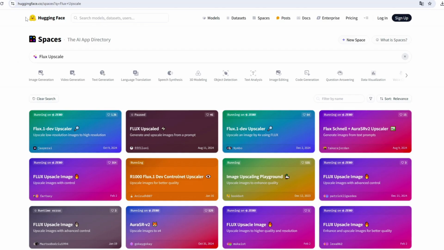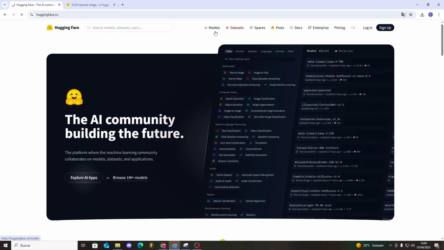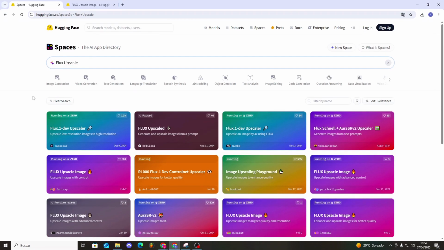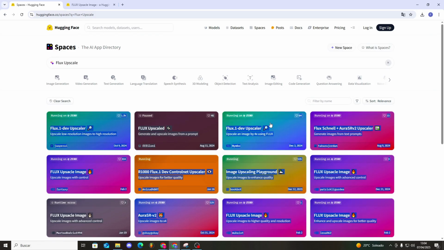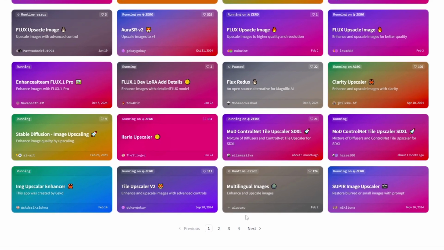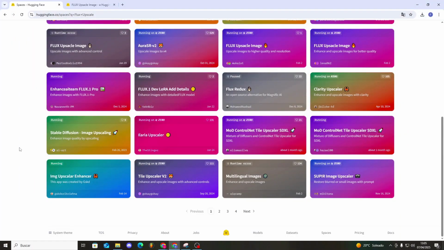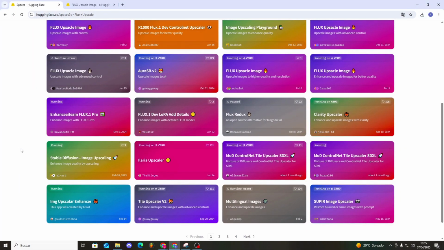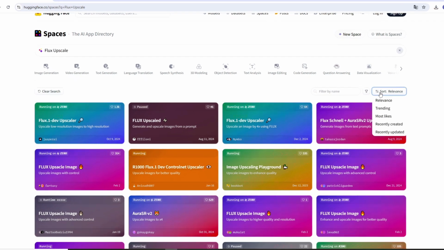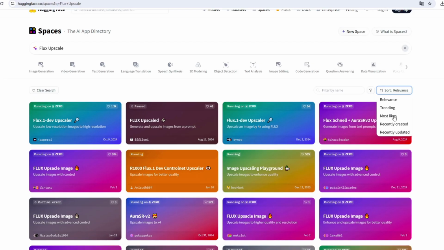What we'll do is go to the Hugging Face website. In this app, we'll navigate to the Spaces section here. We're going to search for FLUX Upscale. This will show us various interfaces and upscaling programs that we can use within Hugging Face, which people have published this way. You can see which ones are most popular. For example, the one with the most likes, which is probably the most popular one. You can filter by trending, most likes or relevance. This way you can find the perfect upscale program for you.